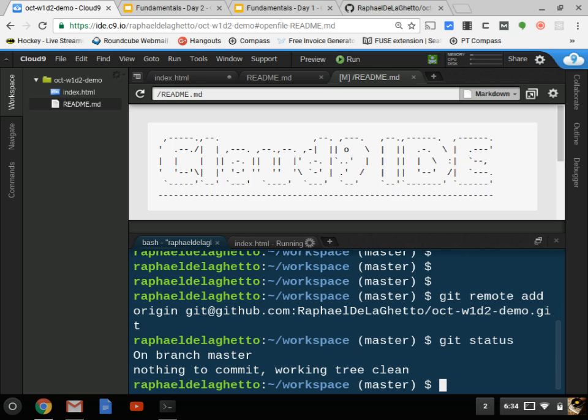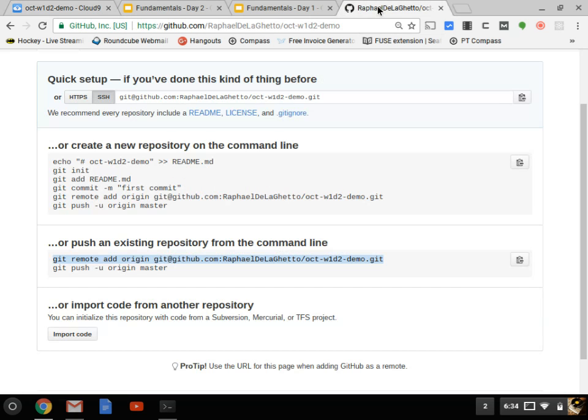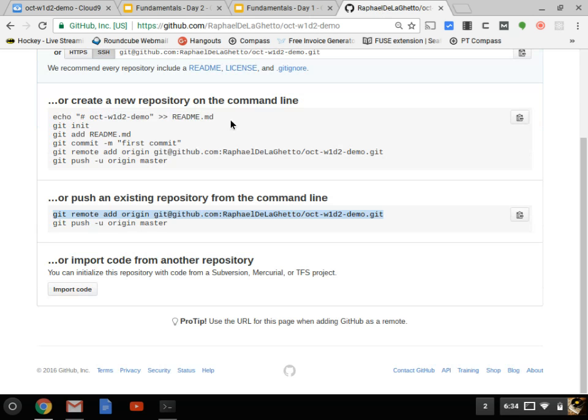And nothing to commit. I want to make sure, though, that this week 1, day 2 repository has all my work before I go. What do I have to do? This is the stuff you need to know. How do I send it from Cloud9 to GitHub? You have to push it? Exactly. Git push.